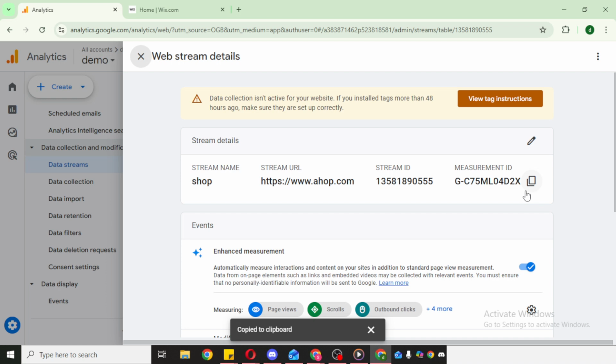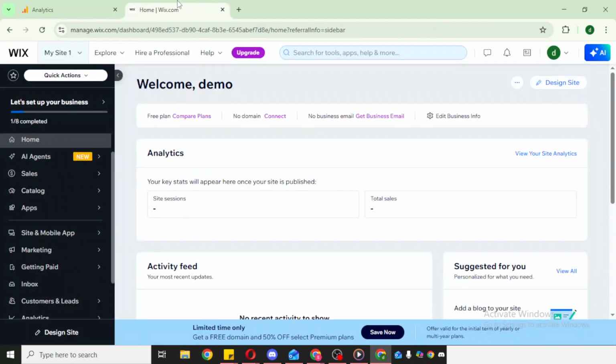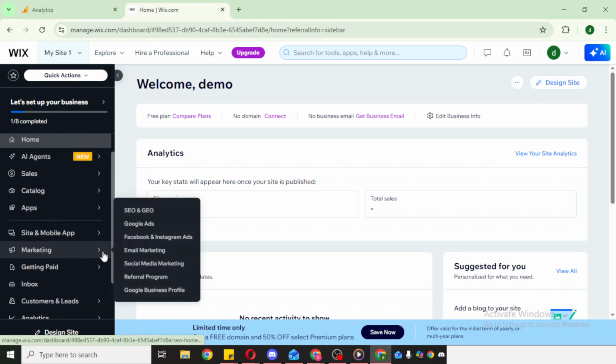Now switch to your Wix account. From the Wix dashboard for the site you want to track, go to Marketing and SEO. Scroll down the page until you find Marketing Integrations. Open that section, then choose Google Analytics. You'll see an option to connect your site.